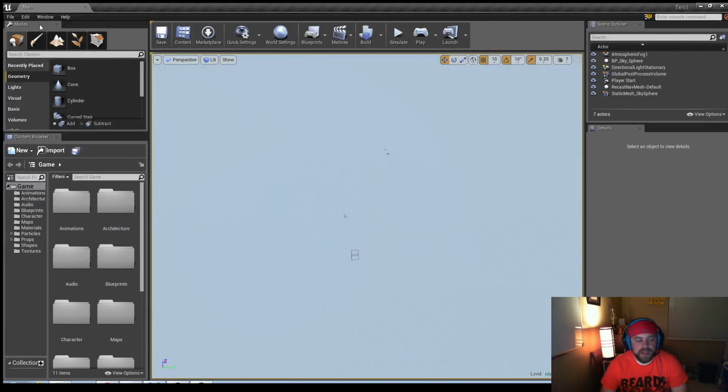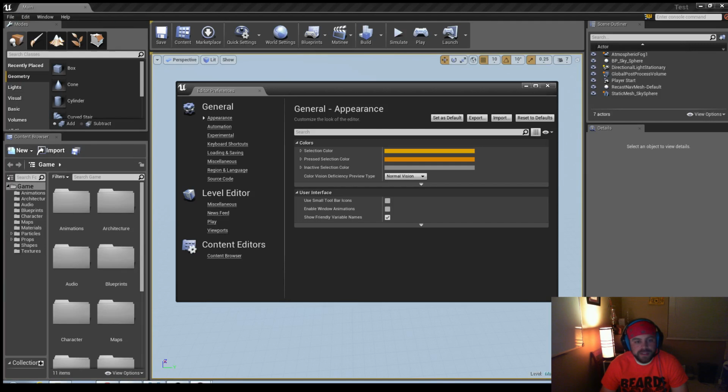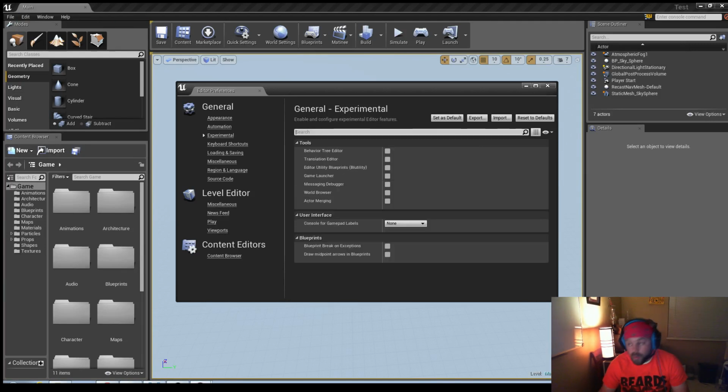Back on our engine. Let's enable this tool. Go up to Edit. You need to be in 4.2 for this to work. Editor Preferences. Experimental. Oh, big key. This is an experimental tool. There have been little glitches here and there. I haven't ran into too many, but here it is. World Browser. Let's enable that puppy.